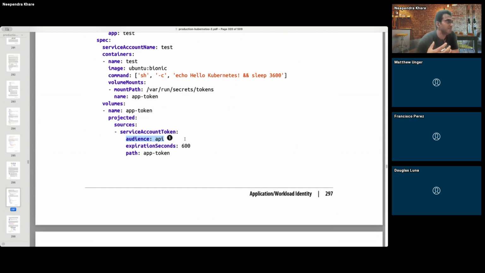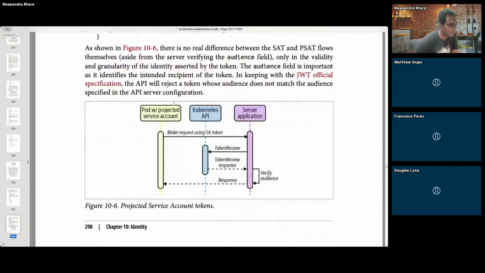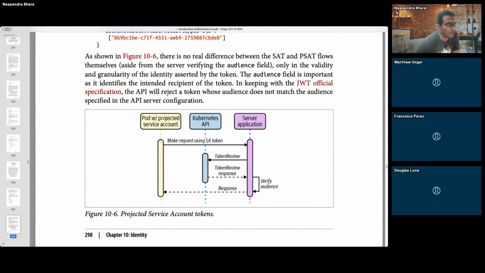Let me get this point, one minute. Yeah, it is here. The audience field is important as it identifies the intended recipient of the token. Okay, so it makes sure that it is meant for the given endpoint only, not for anybody else.